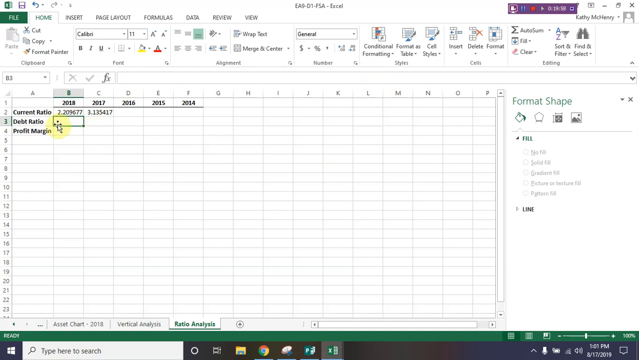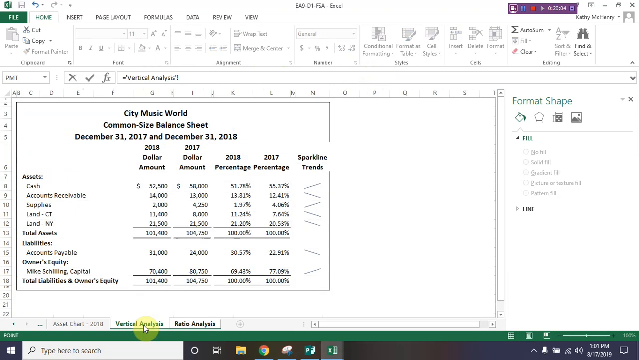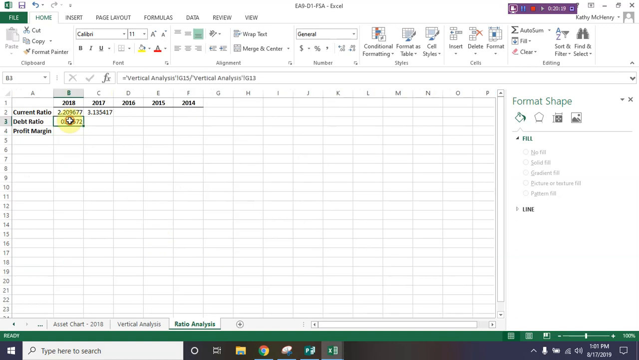We're going to go to cell B3. We're looking to create the debt ratio. So equals, click on the vertical analysis tab and go to cell G15. We're going to divide that by G13. Press enter, and it gives us our debt ratio.